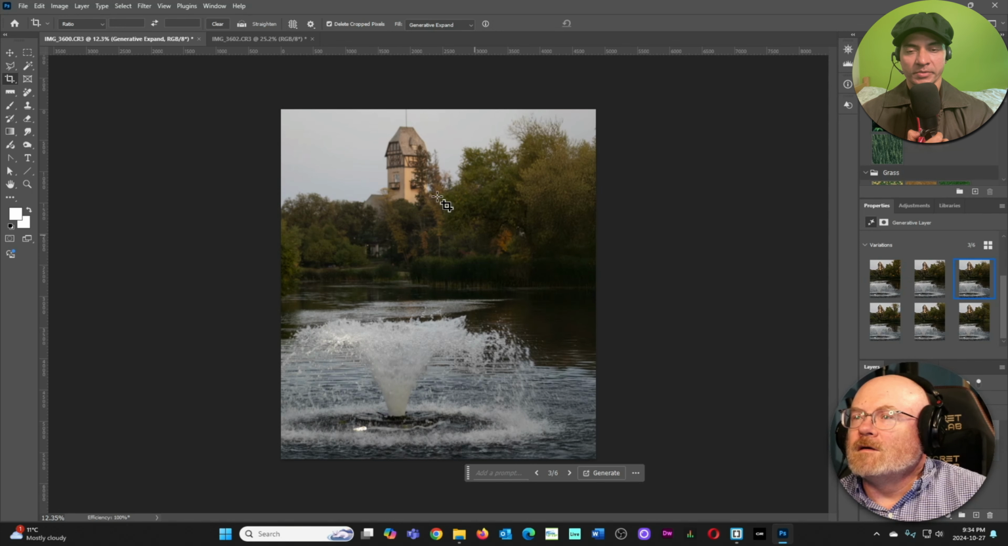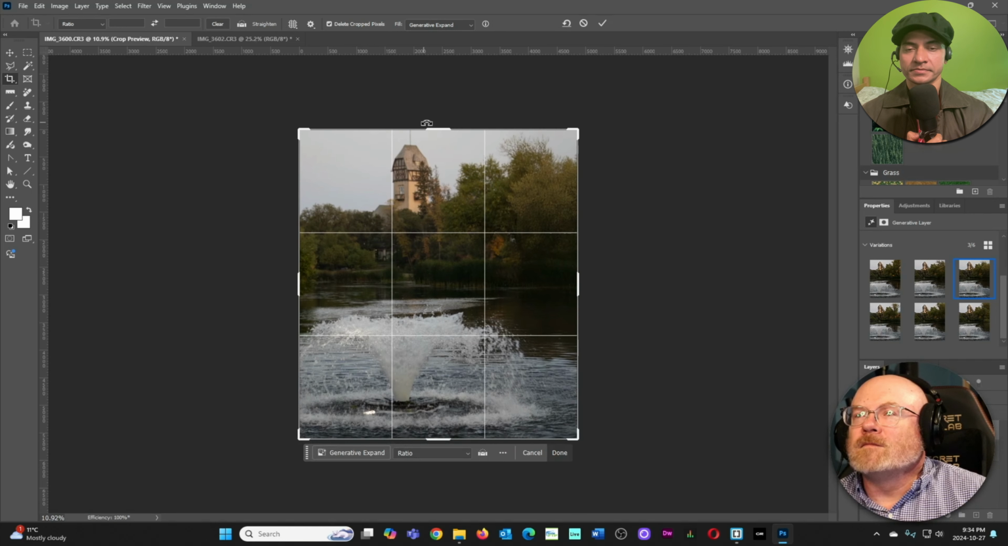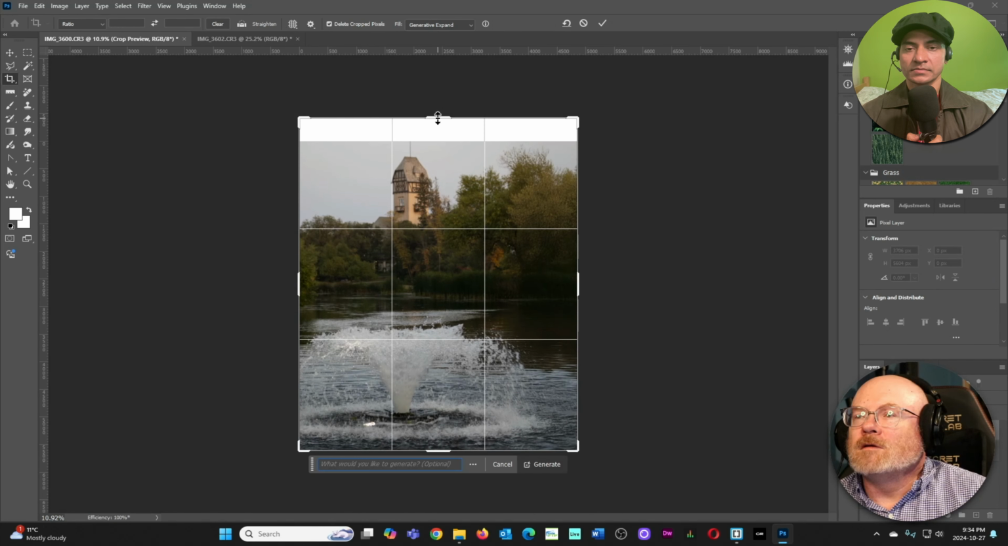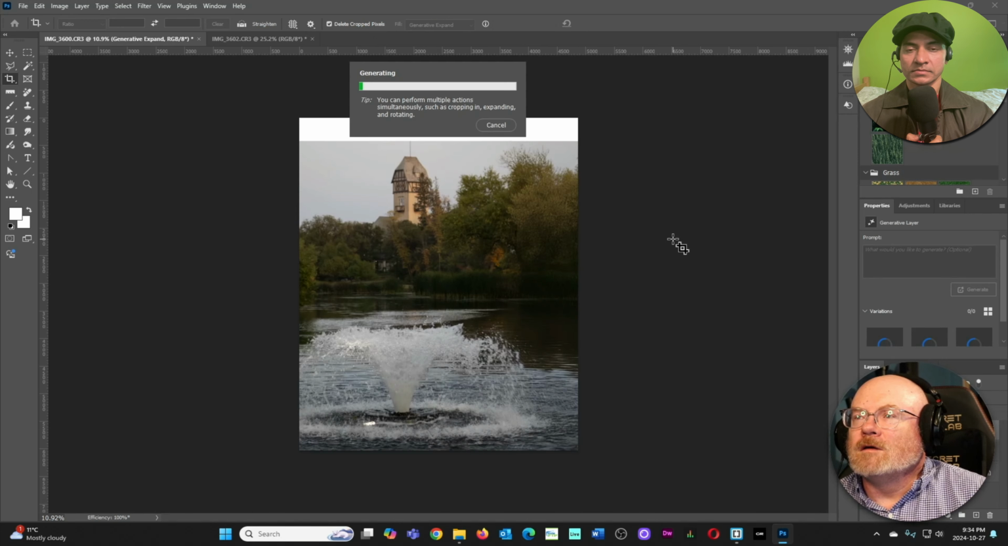Yeah. What about the flag? Okay, well, let's see what happens with the flag. So we're going to go up now. And we're going to click Generate. And let's see what happens.